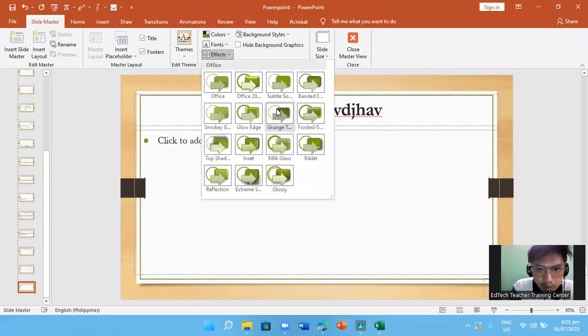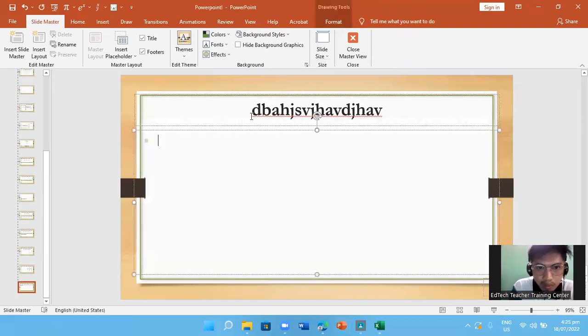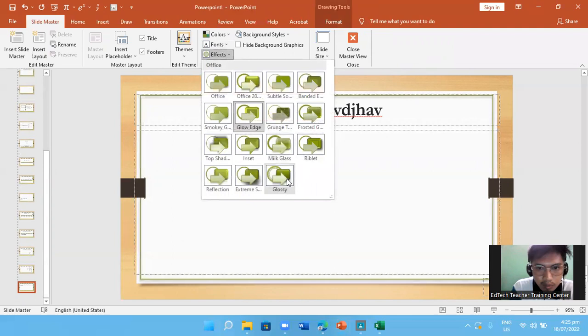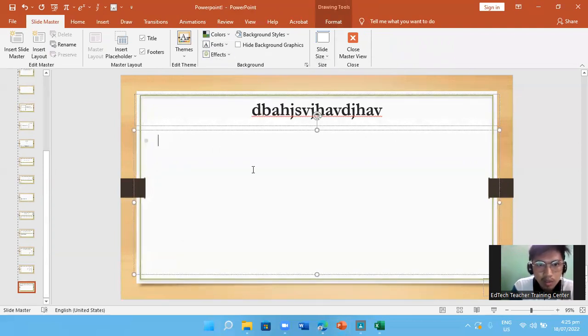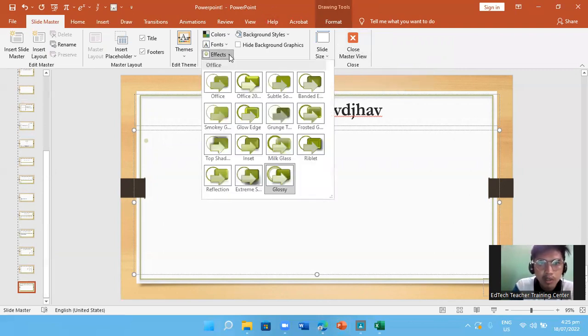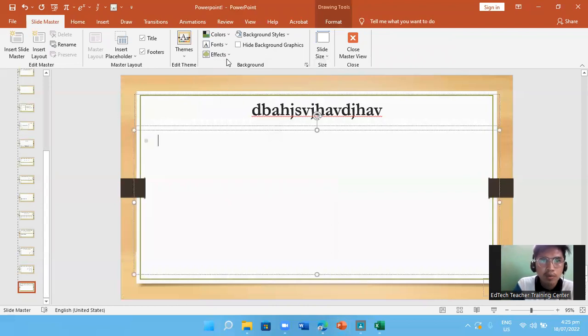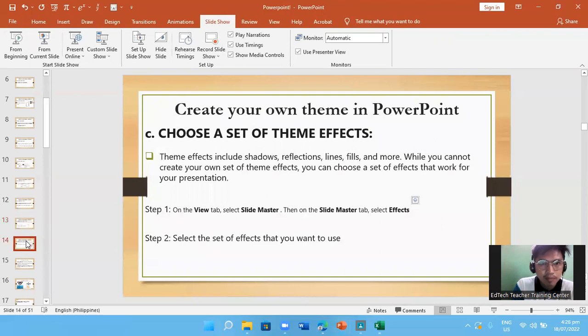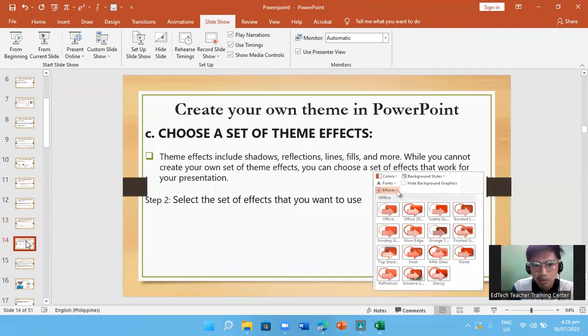So, kung gagamitan natin ng effects, ito na yung glow edge, nag-iiba siya. Nag-iiba yung mga effects. Yung glossy, pwede tayong pumili. Depende sa ating gusto. But I prefer the default one, yung office lang. Okay. So, yun na nga. Yun na yung step 2. Nakapiling tayo. Select the set of effects that you want to use. So, ito nga yung lumabas.